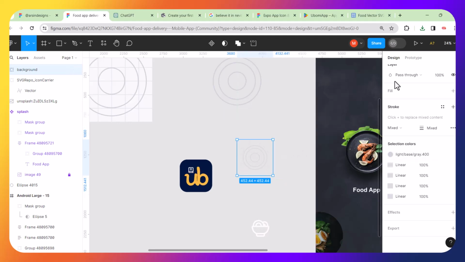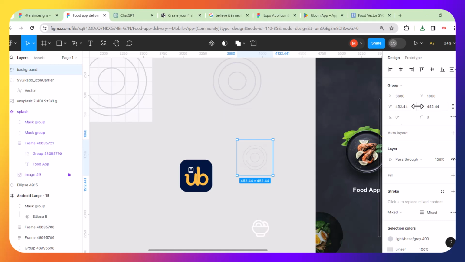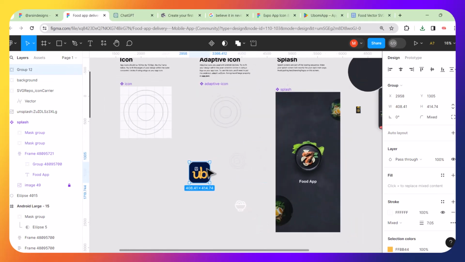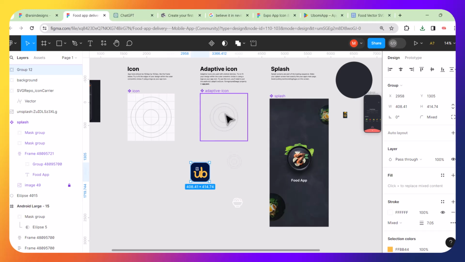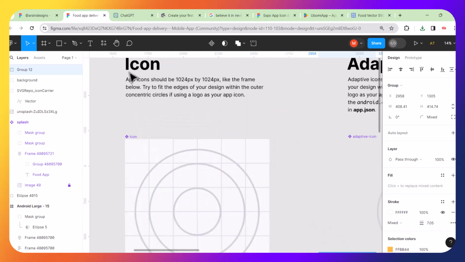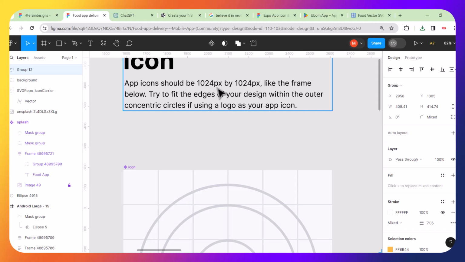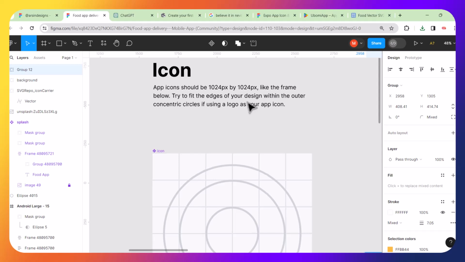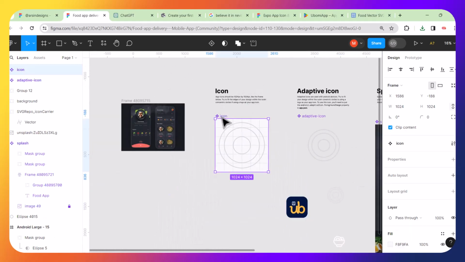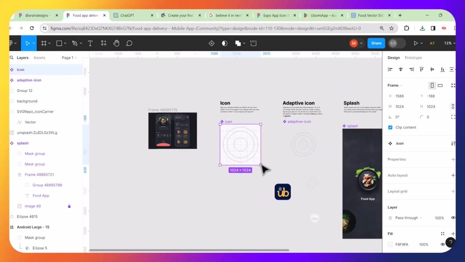Okay, this is the icon size. Let's scroll up. Let me check also this one. Is it the same size? Not really. Okay, adaptive icon. This is the icon. Let's just check here. Okay, 1024. Yeah, I think this is the icon that we are looking for.